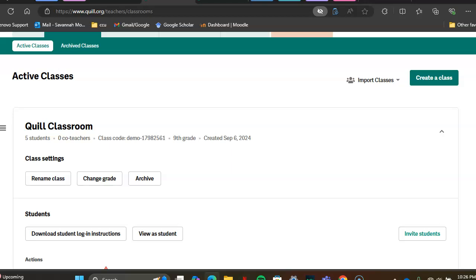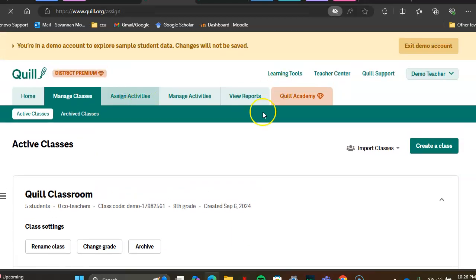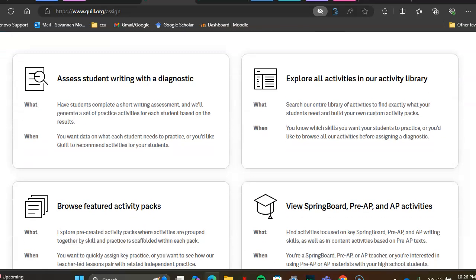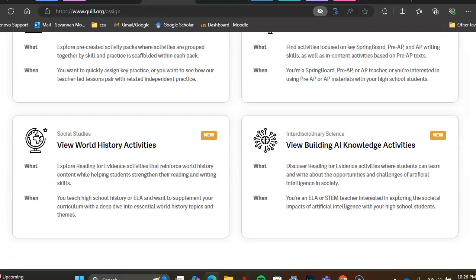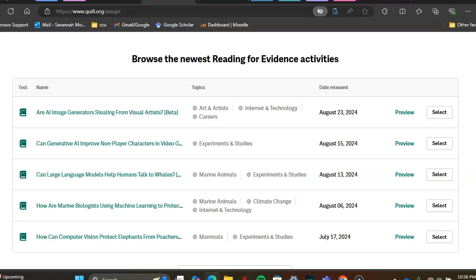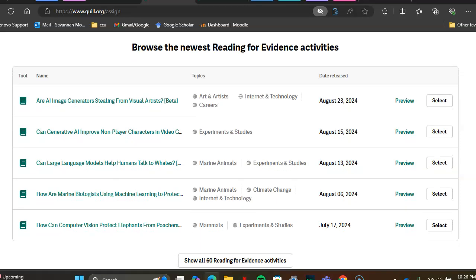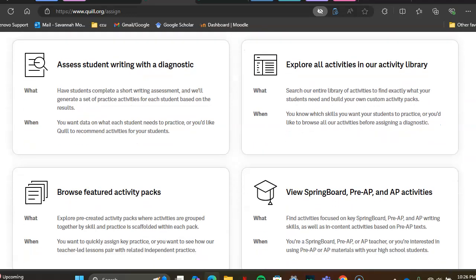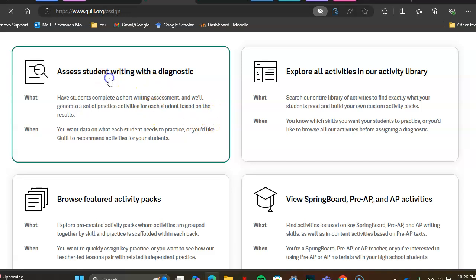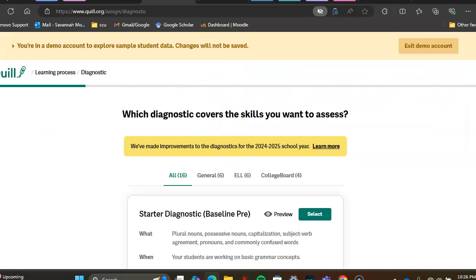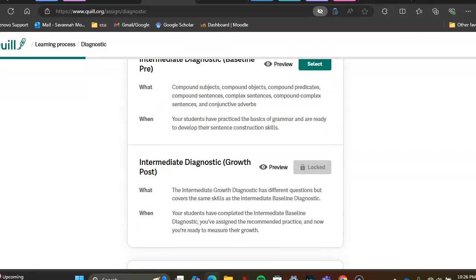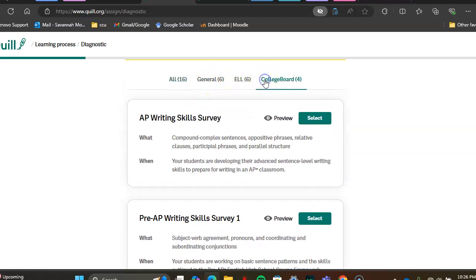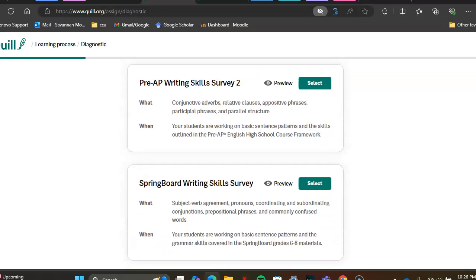So we are going to move on to assign activities. So this page will come up and it will give you an overview of what kind of assignments you can do. There are 2 new categories here, and it also has listed the new assignments, like the new readings that have been added. So you can pick from any of these categories. I am going to pick assess students with a diagnostic, and then this will come up, and it will give you all of the options. Or if you're teaching a College Board AP class, you can look here for this.